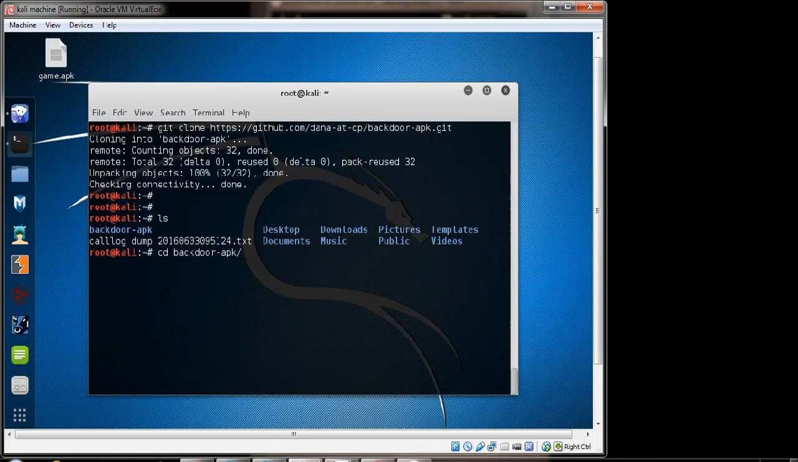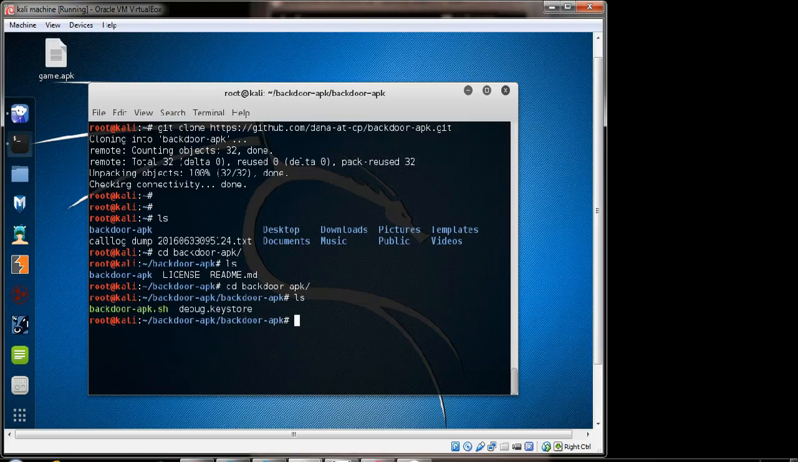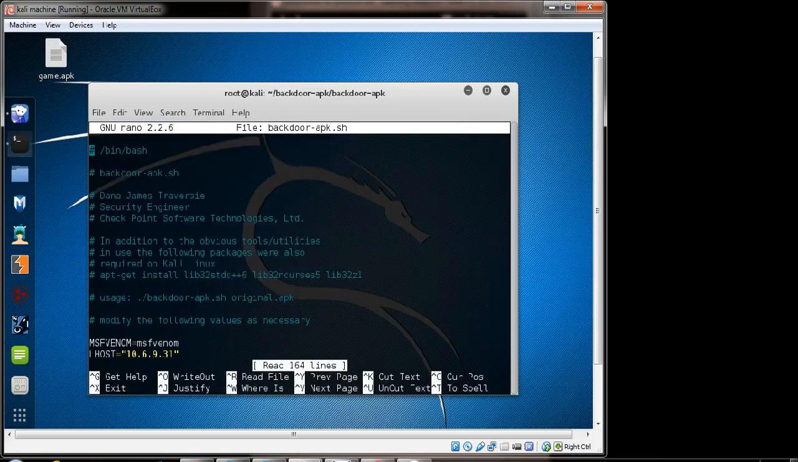Go to cd backdoor-apk, do an ls, again go to cd backdoor-apk, do an ls, and we can see there is a backdoor-apk.sh file. Now before we can make use of this shell script for backdooring Android applications, we need to do some configuration settings in the shell script. We'll make use of the nano text editor for the same. Once again, thanks to the contributors for such a wonderful script for backdooring Android applications.